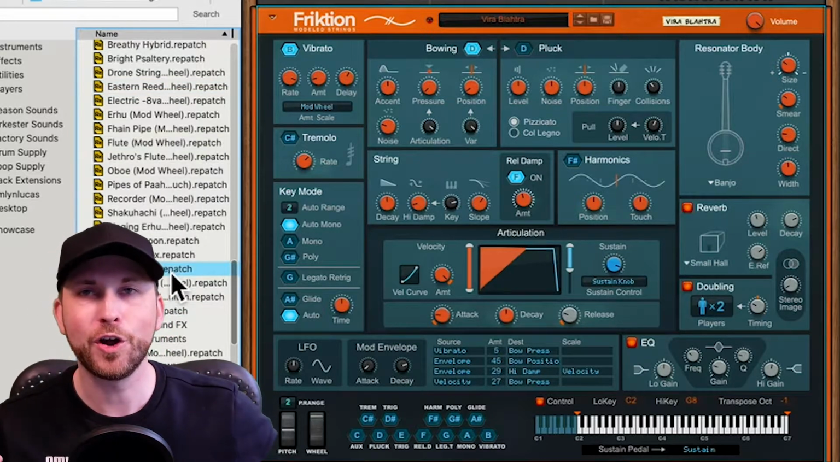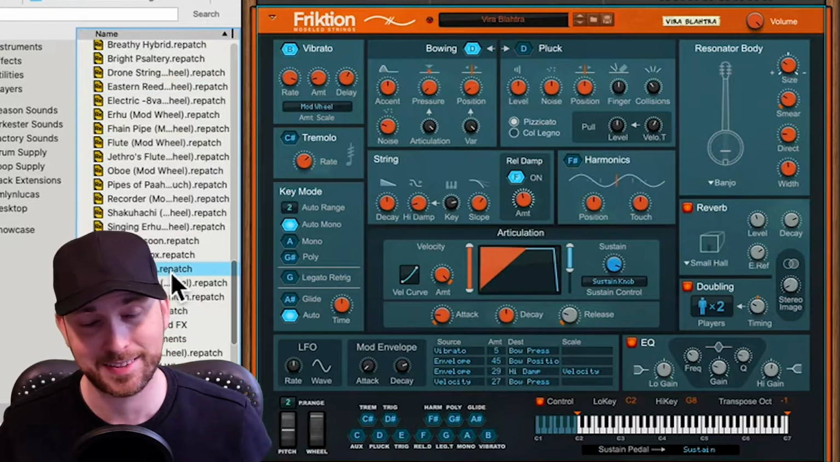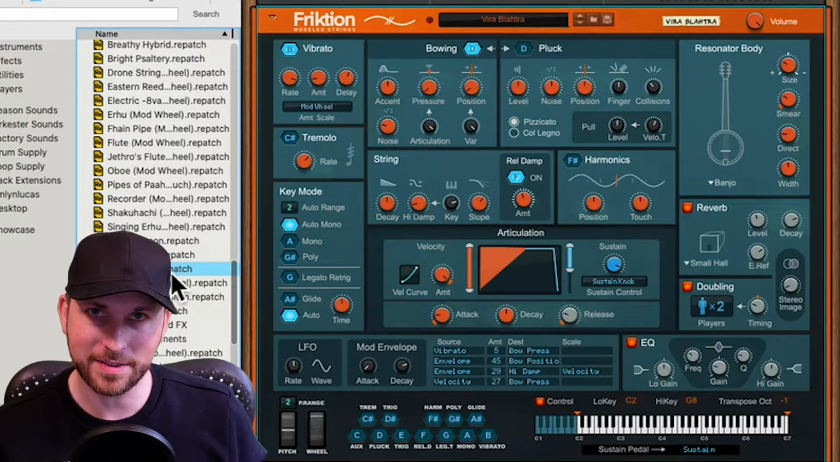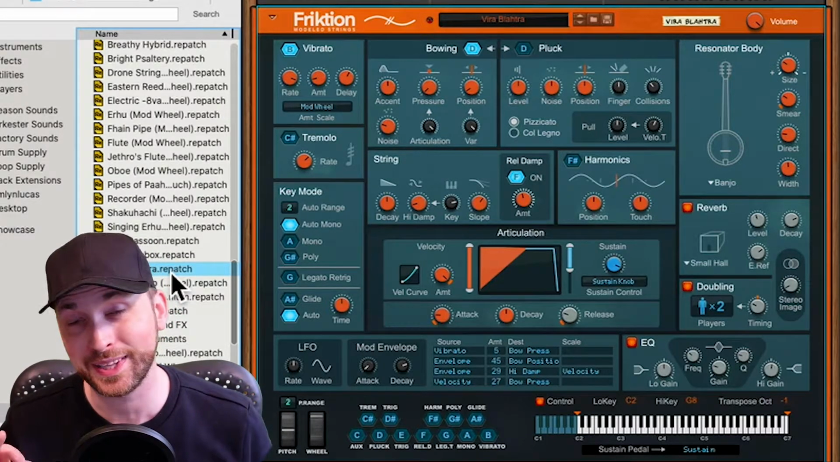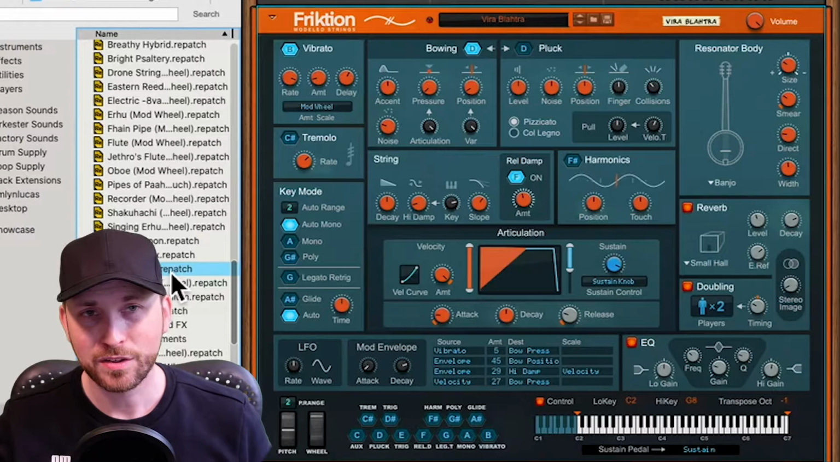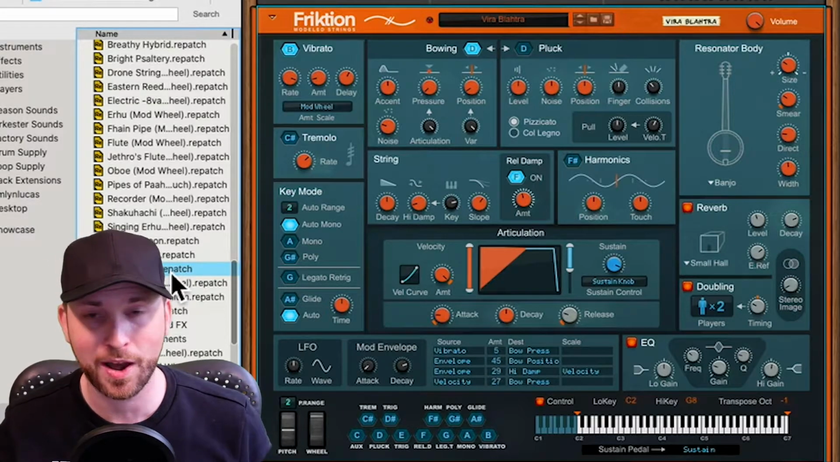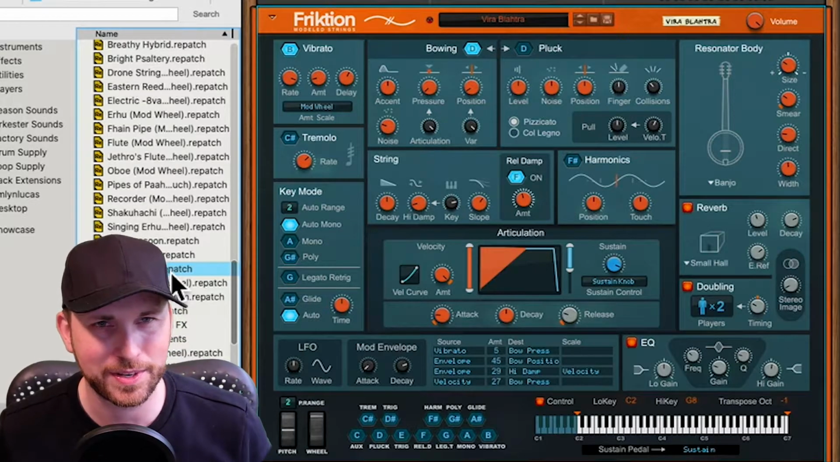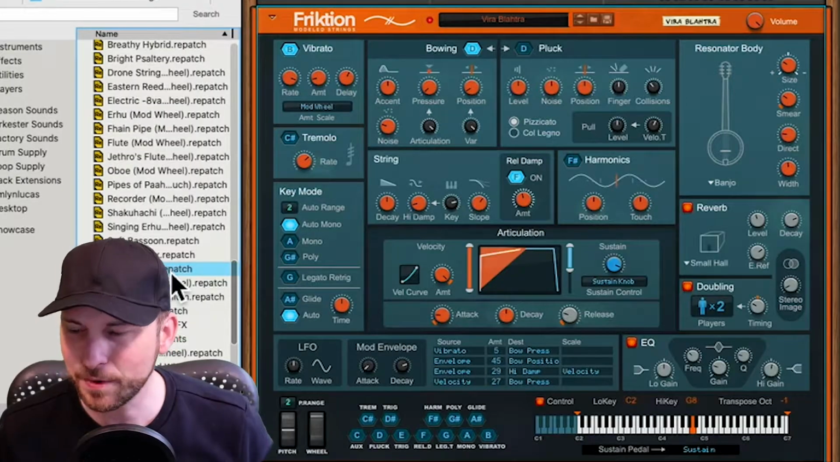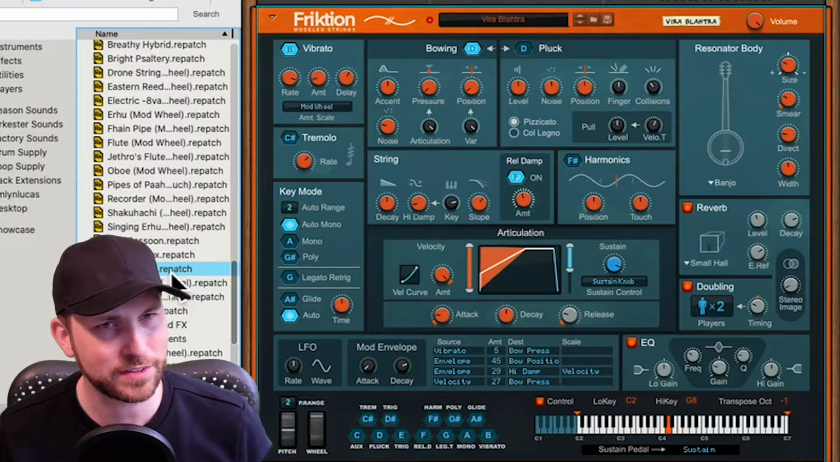Phenomenal for the fact that this is completely emulated. I just want to make that really clear. I know that there are some incredible sample-based libraries out there, but we've got to keep in mind this is completely synthesized and emulated. So for that fact, that's why I'm saying it sounds incredible. All right, what have we got here? A Vera. I don't even know what this is. Some kind of stringed instrument.